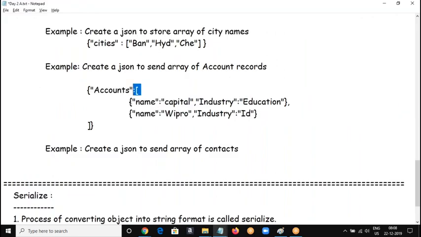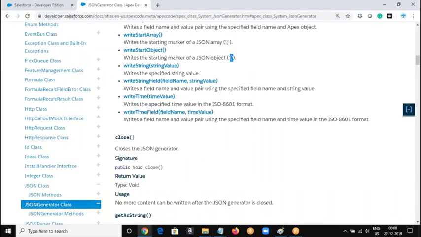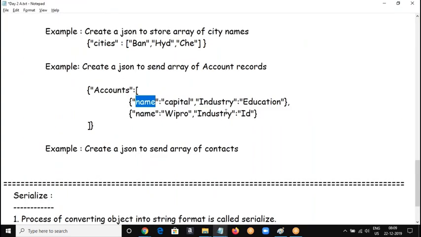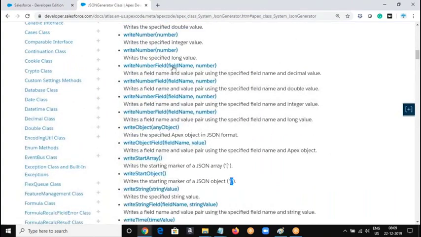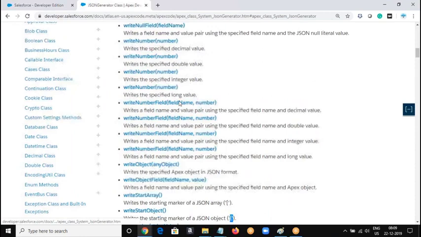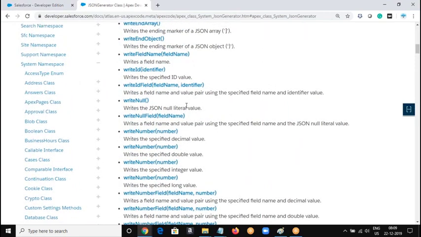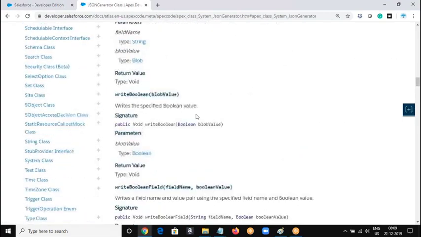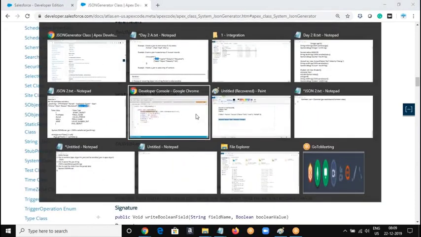And again, within that we are going to have an object. Within that we are going to have a start object, which will include a brace. Again, write string field has two arguments, field name and value. If it is going to be a string, then name it; if it is going to be a number field, like a currency field or anything, just go with the field name and number. Like that, using all these methods, we are going to see how to build the JSON string.